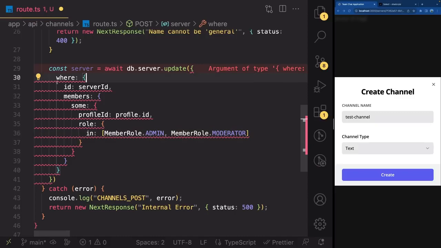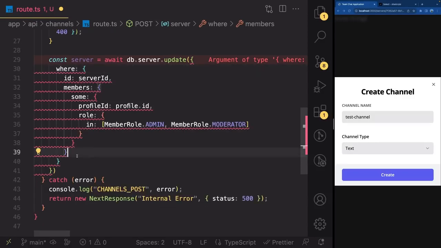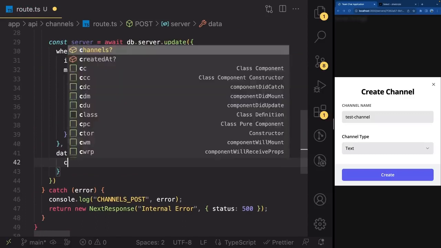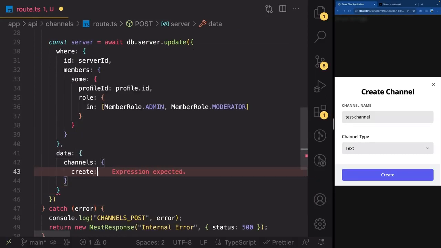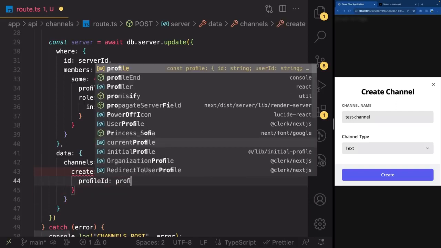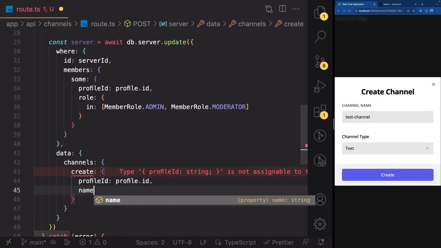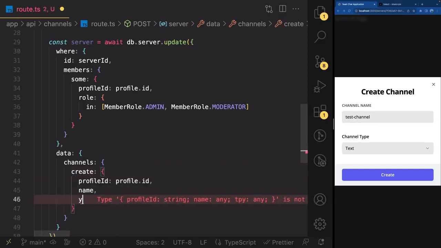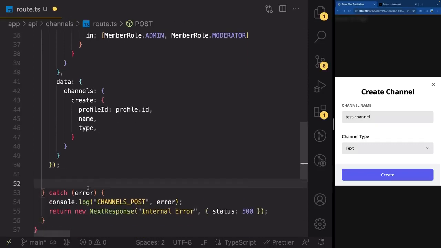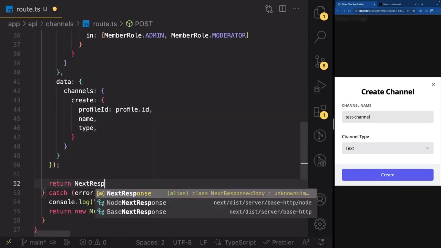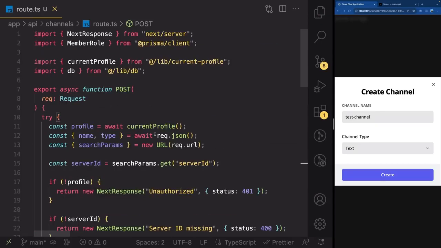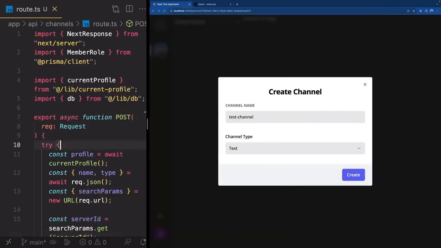Perfect. So now once we finish with our where query, we can add the data we want to update. The data we want to update is just channels, create, profileId to be profile.id, and name and type, like this. There we go. And now let's write return NextResponse.json server like this. Perfect. So now we can actually test this out.